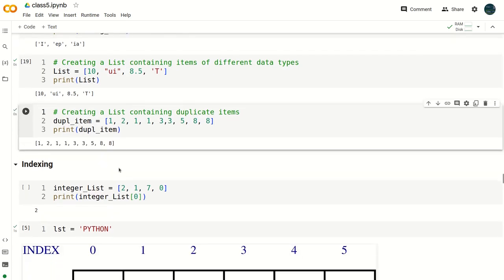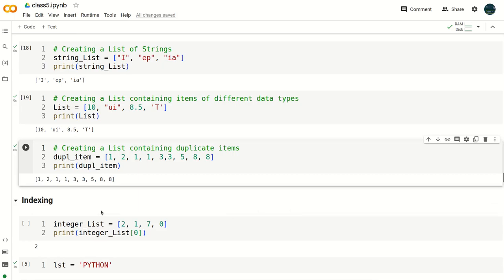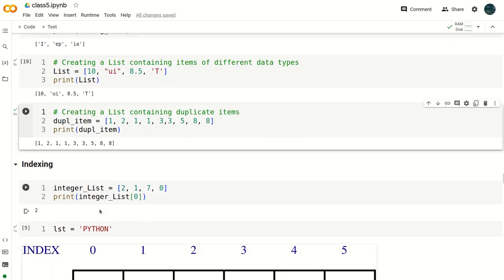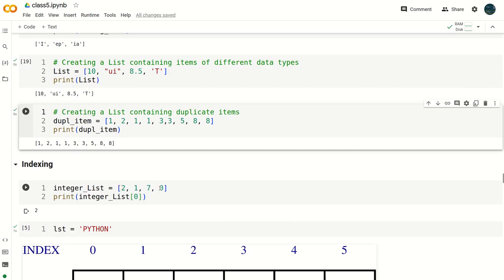And this is all about the creation of a list, a simple kind of thing. It is mutable, so I can change it and do many things. I will explain that later on in this lecture. Now the main important thing is the index. What is indexing? That means the position of each item within the list.